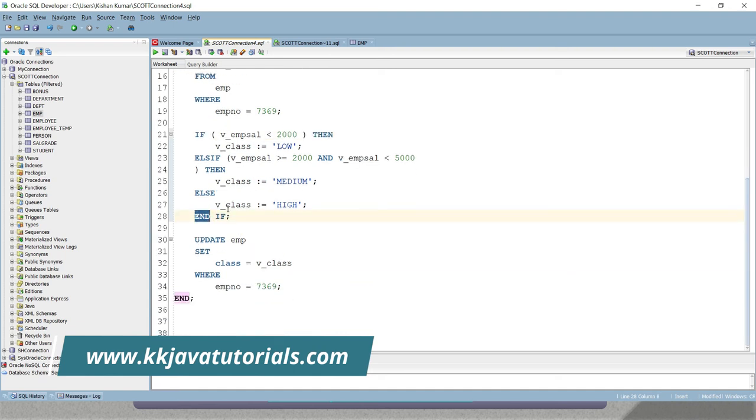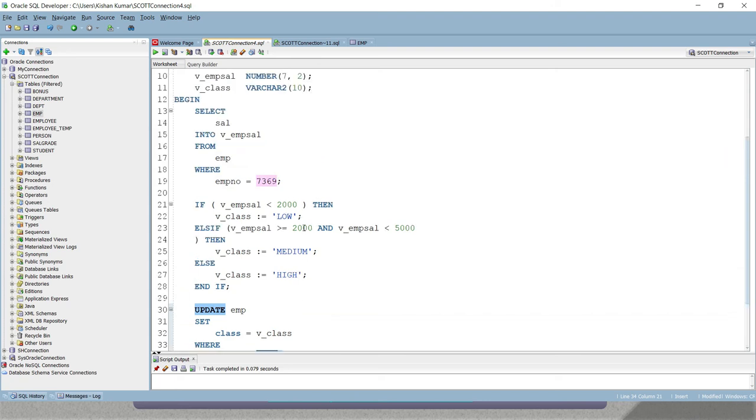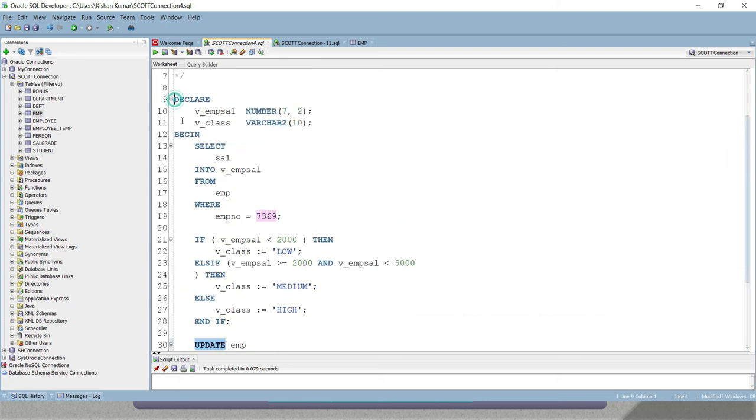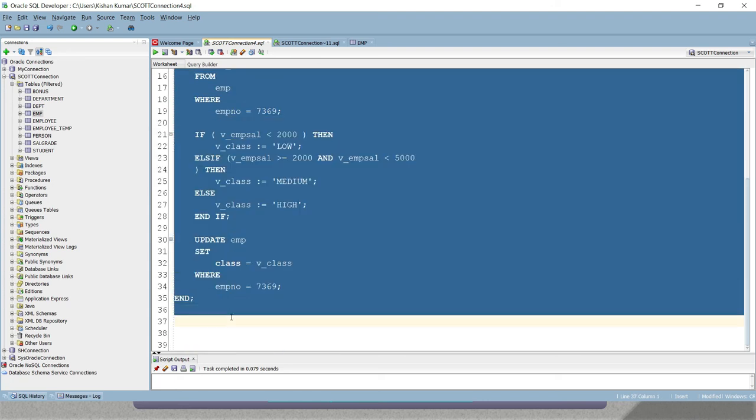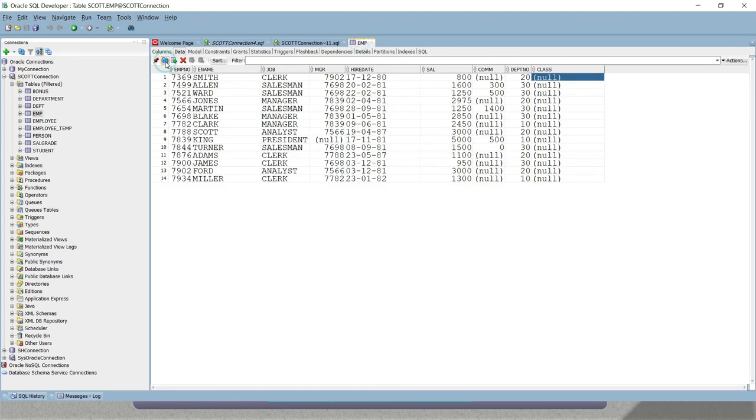Now we have to update whatever value has been stored in v_class into the database. So that's why we write update emp set class equal to v_class, whatever value has been stored in this conditional construct, where employee number equals 7369. So let me run this block, right? If I run this block, then let me show the output. The output is saying that the PL/SQL procedure successfully completed. If I go to the employee table and refresh, then here you can see the value low has been stored.